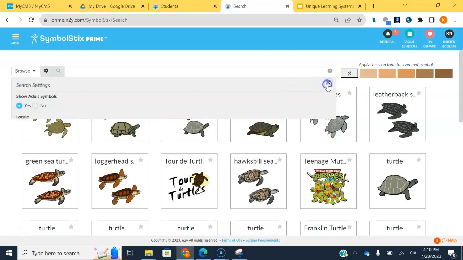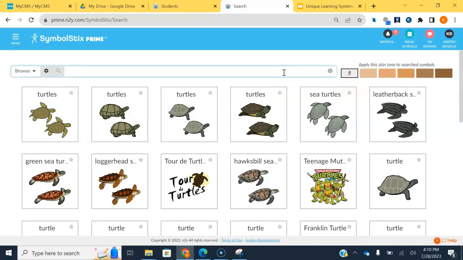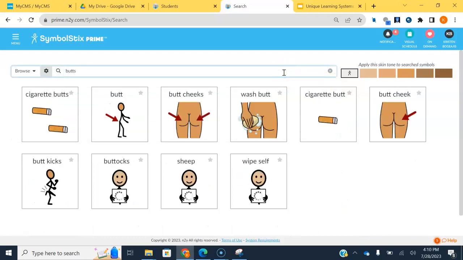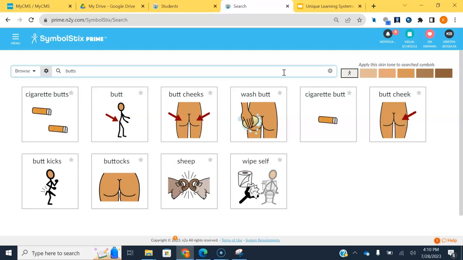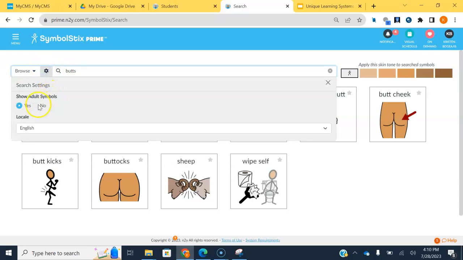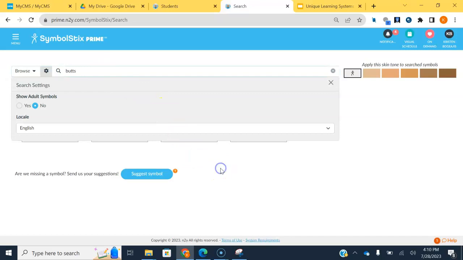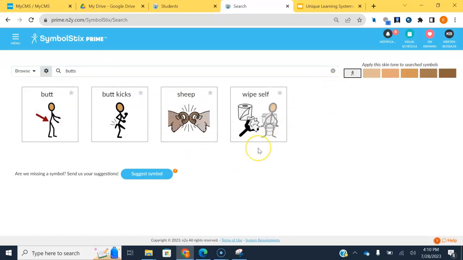If for some reason you need an adult symbol, I'm going to put in something safe like butts. This is going to show up, right? This is not going to show up on your children's symbols. Let me show you how it disappears. There's still going to be butts, but it's going to be different butts. It's going to be more conservative butts. See, these are the kid versions of butts, and the other thing you saw was the less kid version of butts. There are adult picture symbols on here as well.